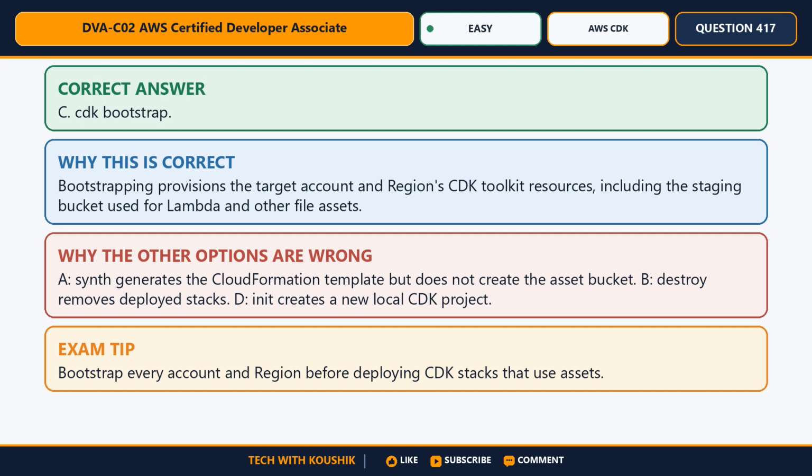A. Synth generates the CloudFormation template but does not create the asset bucket. B. Destroy removes deployed stacks. D. Init creates a new local CDK project. Exam tip. Bootstrap every account and region before deploying CDK stacks that use assets.